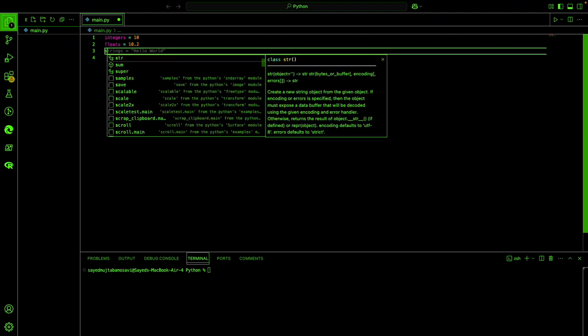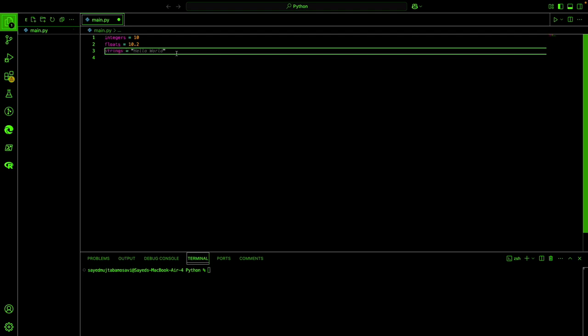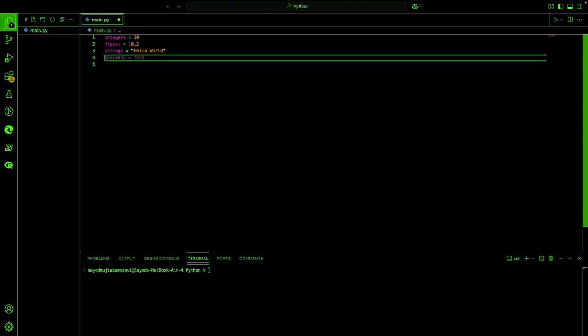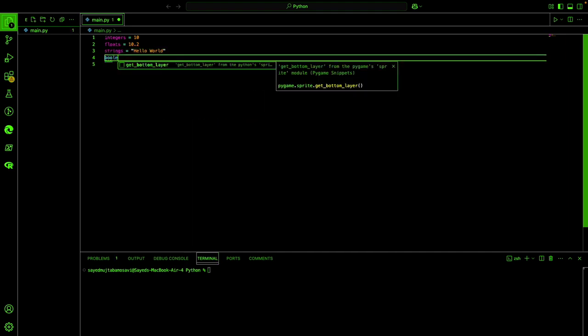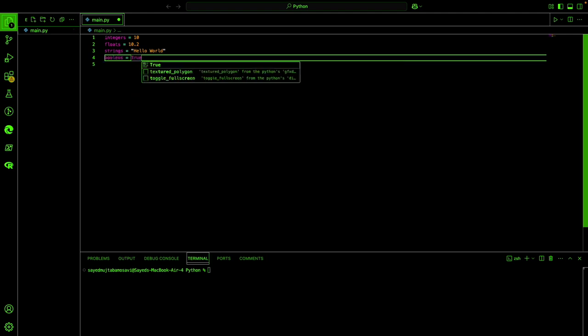And here's an example of a string. Strings are like text and words, like "hello world". Here's an example of booleans. Booleans can be either true or false. These are the most common data types in Python. There are many other data types you can use later, but for now let's keep it simple.